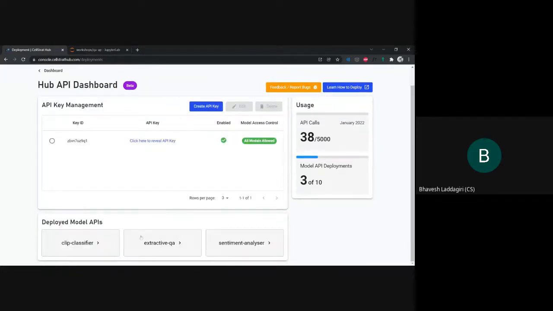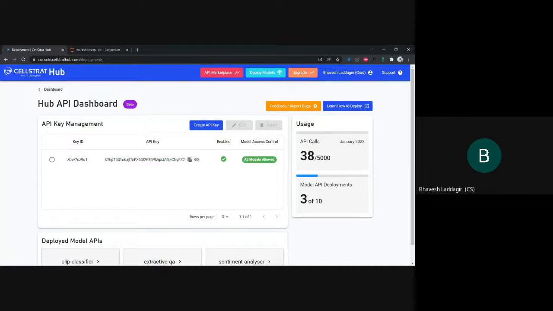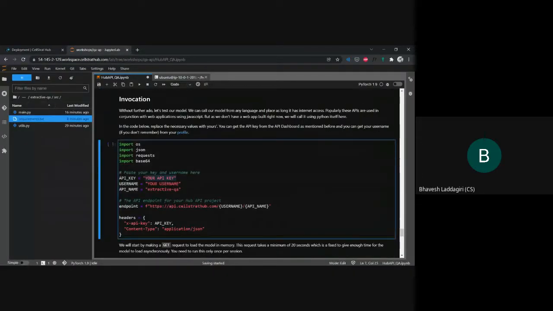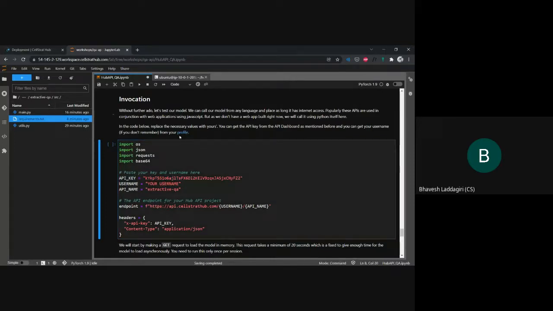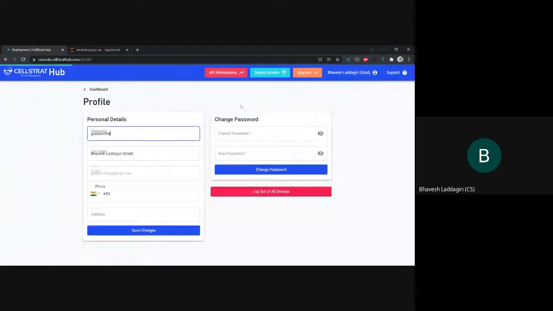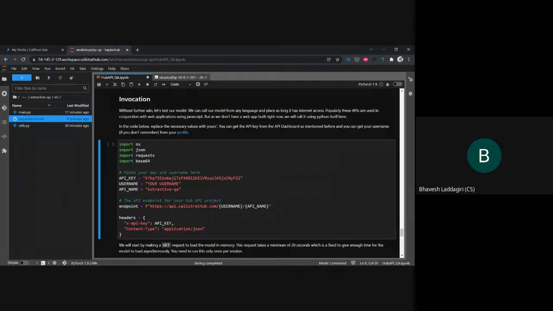So you can see your model deployed here. You can see Extractive QA deployed under model APIs. Just click on that, click on copy API key. Click here to reveal the API key, copy it, and then paste your API key in the API key variable here. Now go to your profile. You can click on this link here to go to the profile. If you don't remember your username, this is my username. This is the one that you set yourself when you first logged in or signed up. Just put that particular username here.